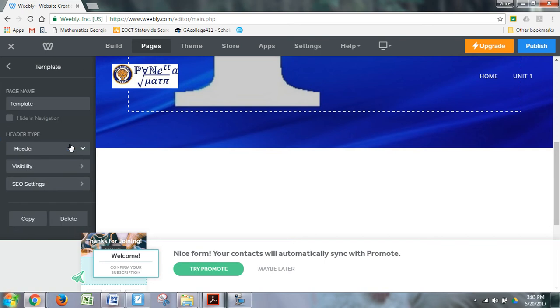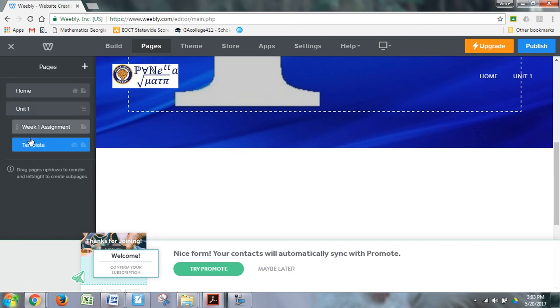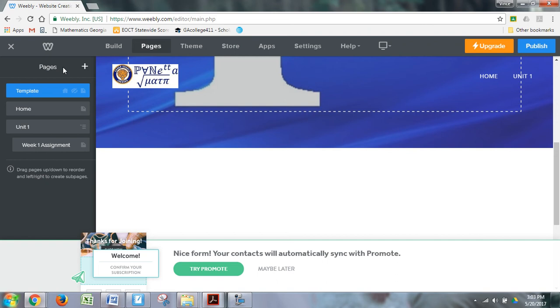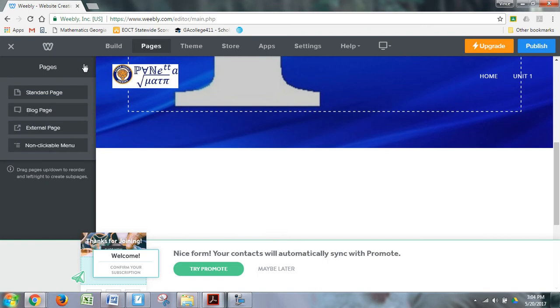I'm going to go back to my template and just hide it from navigation because it's not really a page for other people to see. It's used for creating new pages. All right, last page type we'll look at until we're done.